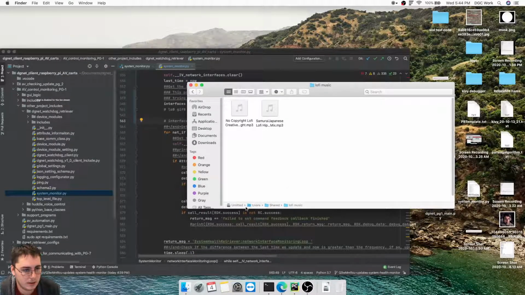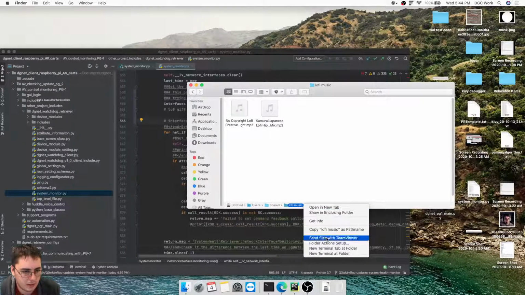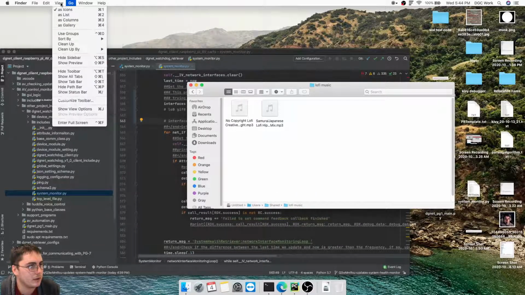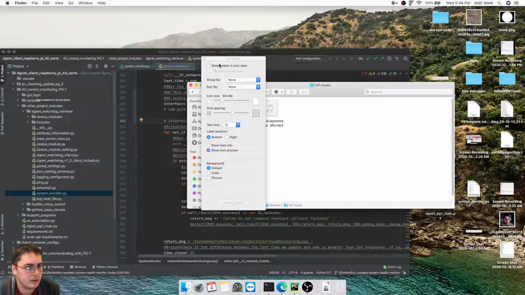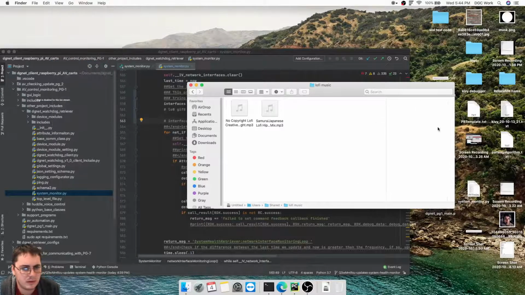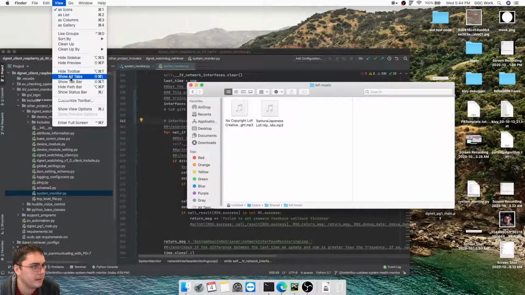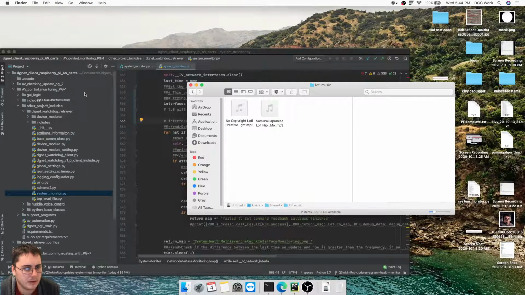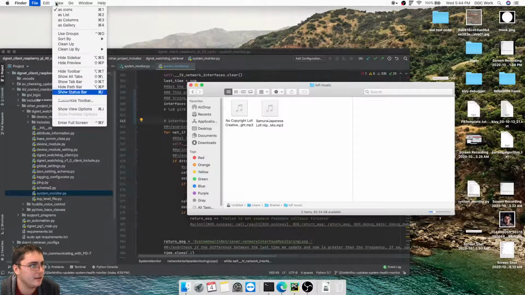Oh my god, is this it? Get info, copy, send. Of course not. Show view options. No, that's not it either. Show preview. Will it show the path? No. Stupid shit. Show status bar. Oh my god, dude, this is ridiculous.